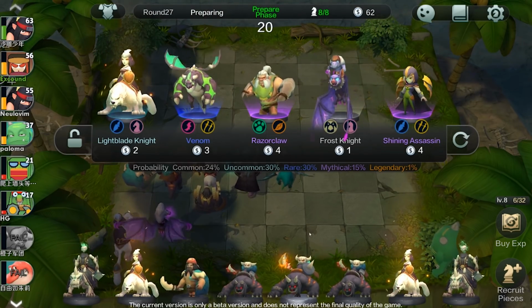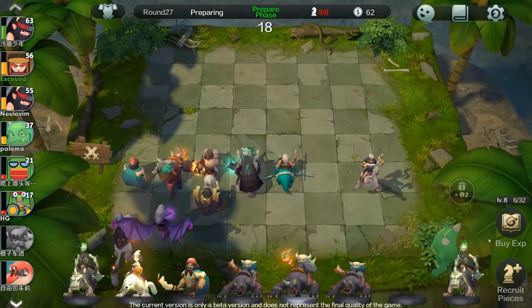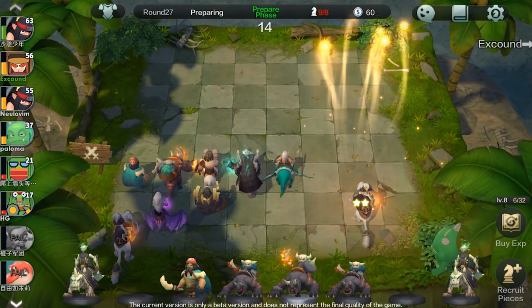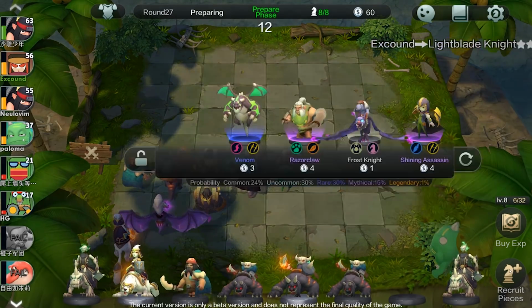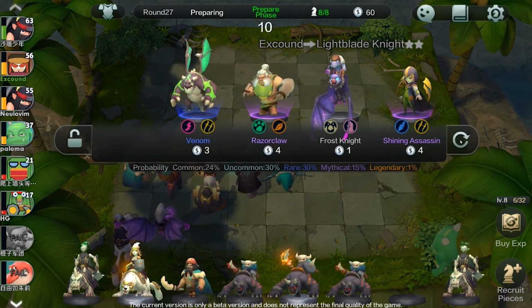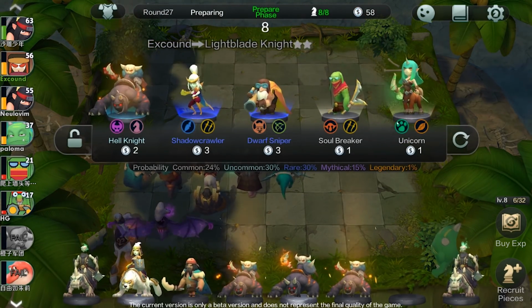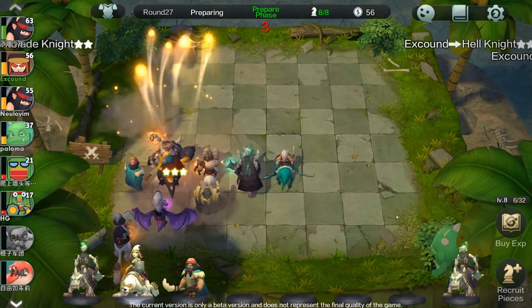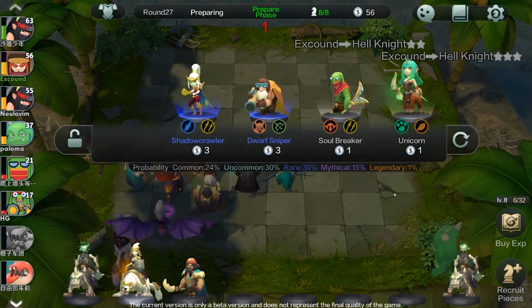Frost Knight, Lightblade Knight. Okay, Lightblade Knight. Recruit pieces and rank up, which I'll put over here. I like that it shines when it... Is that a Hell Knight? Oh my god, that's a Hell Knight. Yeah, baby. Rank up. Let's go. Level 3 Hell Knight. Now I've got loads of space.